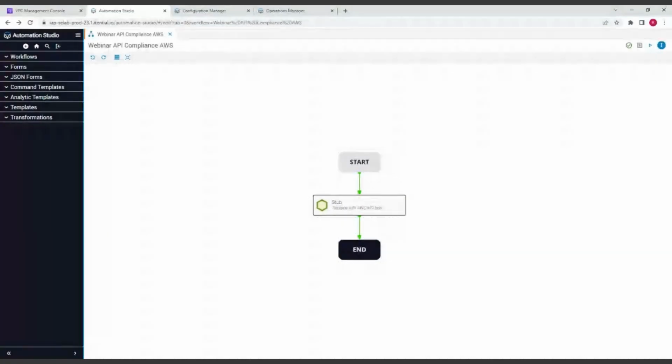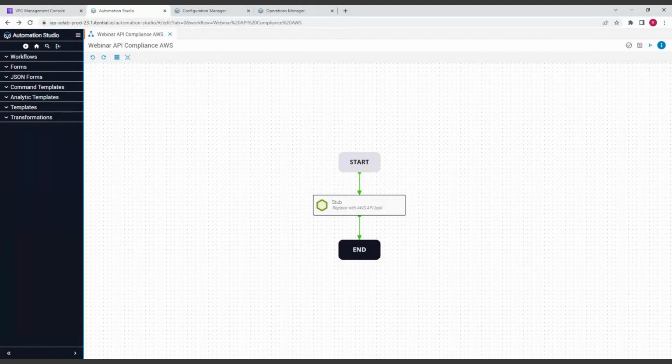The first place I want to start is in our Automation Studio. We will be spending a lot of time building the golden configuration. That is not in Automation Studio. That is in Configuration Manager, which will be our next big stop in the platform.